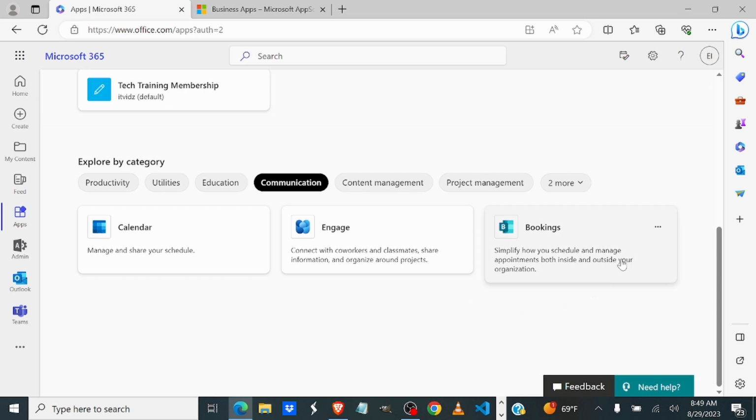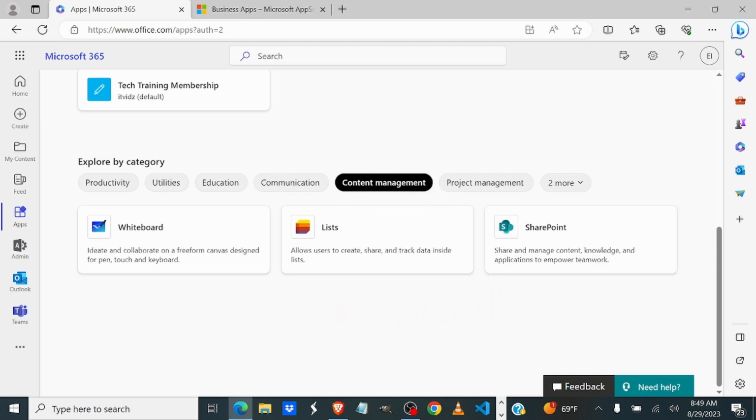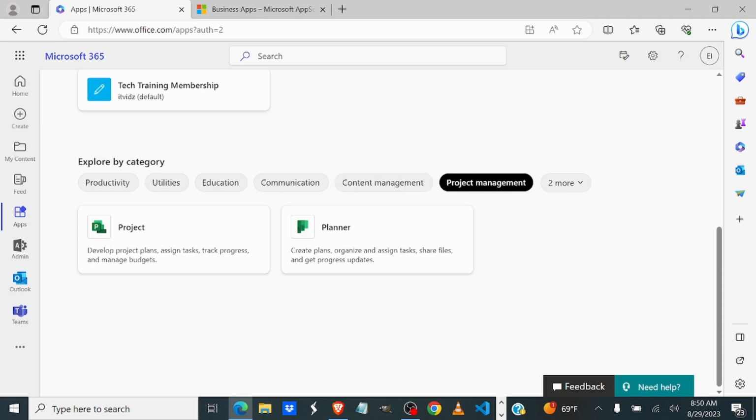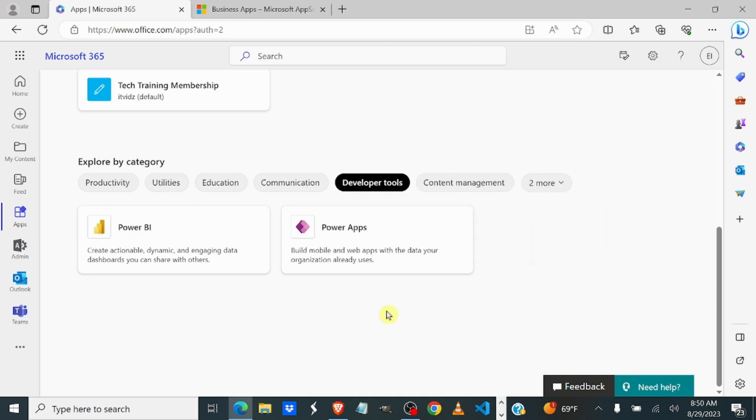Microsoft Bookings is also part of the communications group. The content management category contains Microsoft Whiteboards, List, and Microsoft SharePoint. In the project groupings, you have Microsoft Projects and Microsoft Planner. There are two more groupings, the developer tools group. In the developer tools group, you have Power BI and Power Apps.